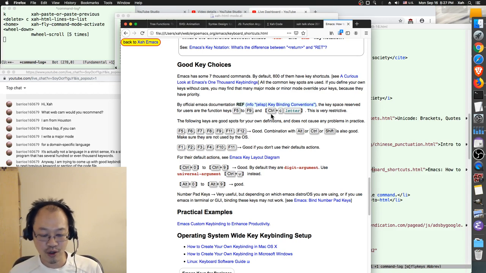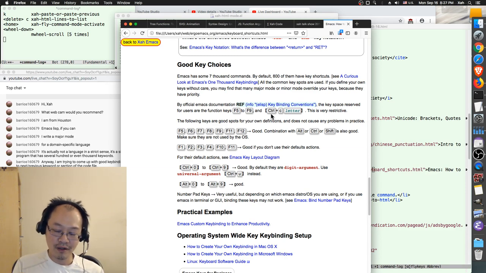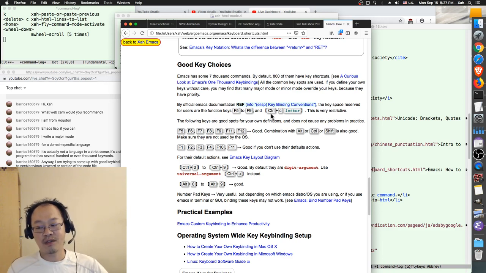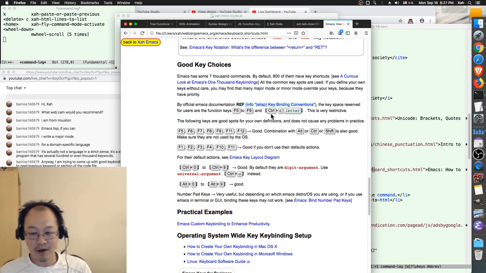So Emacs officially reserves these keys for the user. So you can be sure that no major mode or minor mode will use those keys. When you use those keys, you'll be okay. There'll be no conflict. But those are not that many good keys, because F5 to F9, 5, 6, 7, 8, 9, are only 5 keys. Typically you have 10 more keys you want to customize for your own commands, if you use Emacs long enough.